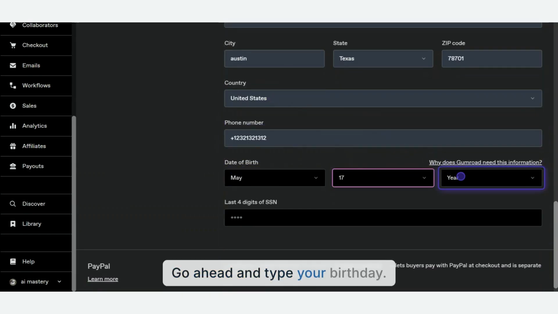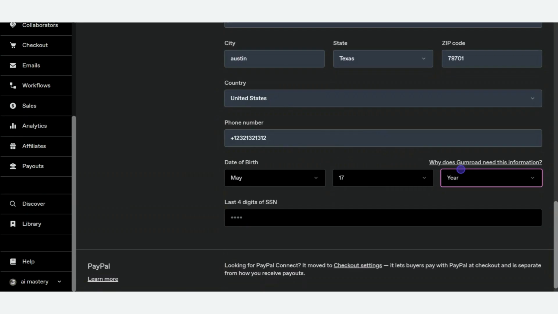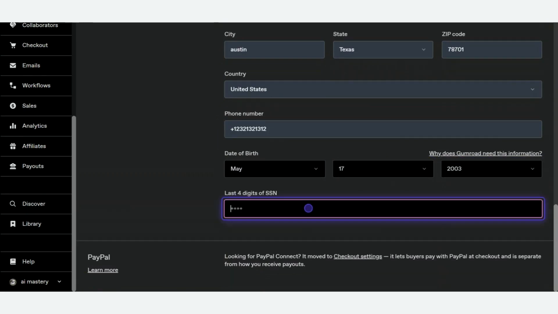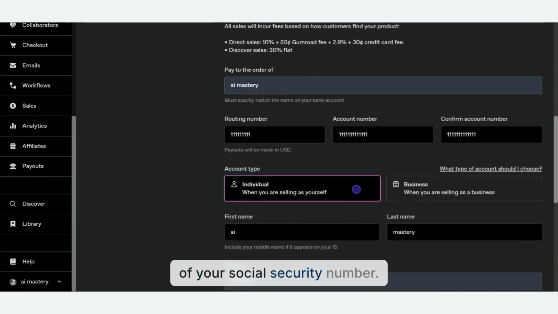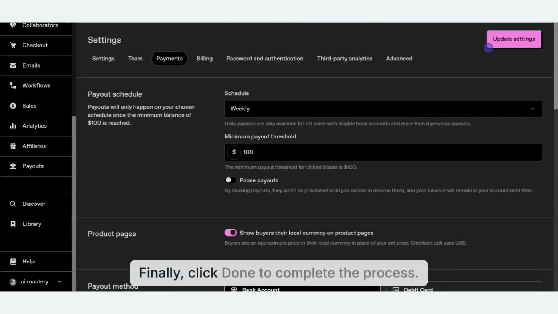Go ahead and type your birthday. Now, enter the last 4 digits of your Social Security number. Finally, click Done to complete the process.